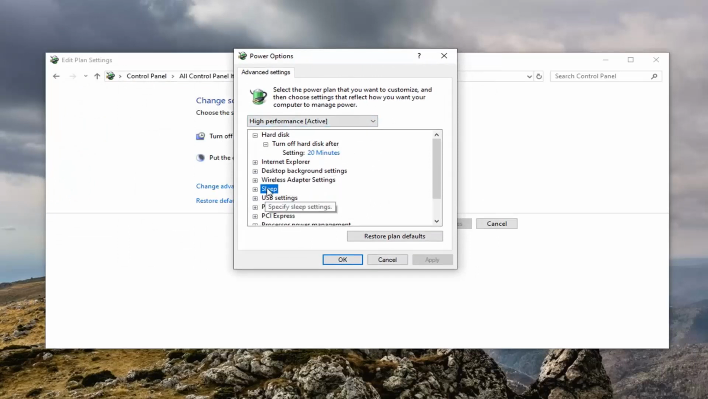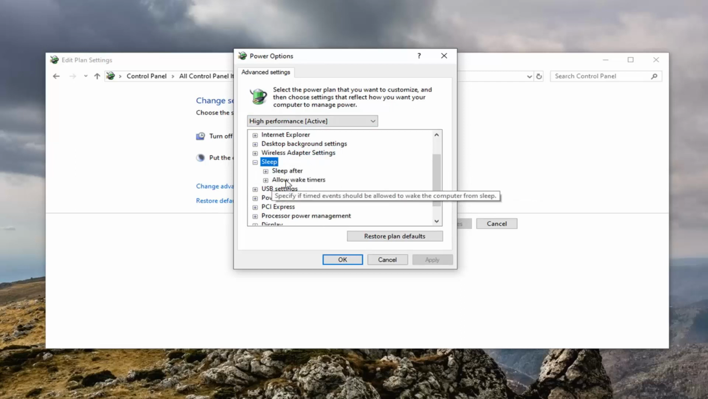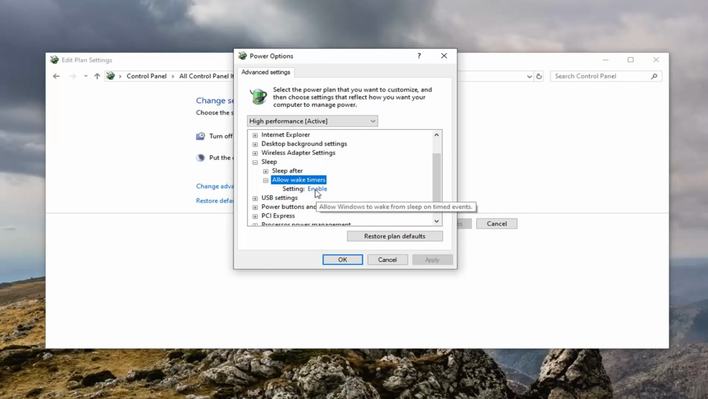You want to go underneath sleep and expand that. Underneath sleep there's something that says allow wake timers. We're going to expand that. The current setting is enabled. We want to go ahead and disable that. There might be a battery option here as well. If you're using a laptop, you want to select inside of both of them. I'm only on a desktop here, so I only have one setting.